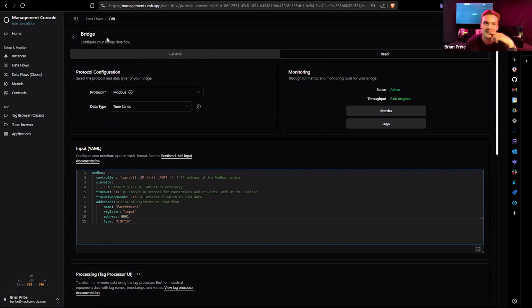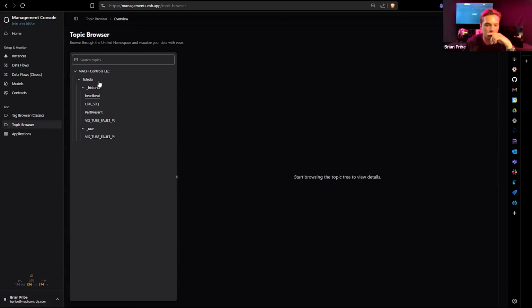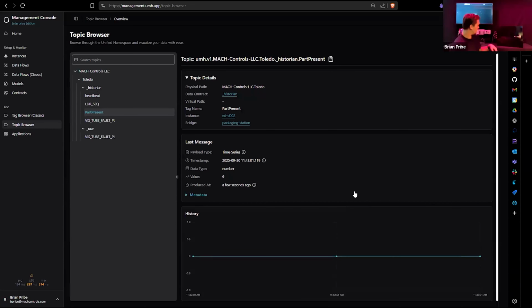Modbus, tricky. Very tricky. It's not the most fun dealing with Modbus in general, but you do get the data points you're asking for if you have the spreadsheet. Then we can go into our historian here, and you can see our part present. And then even from visualizing it, is that published every 10 seconds? Yep. There it is.